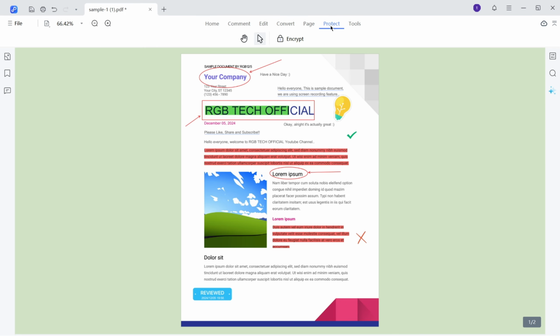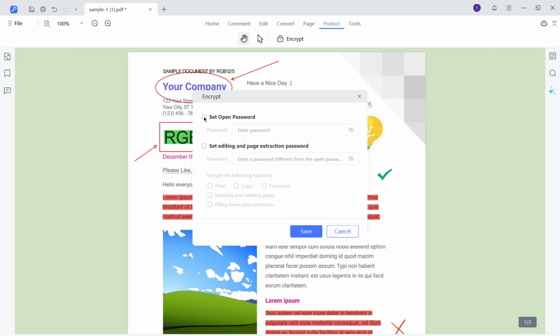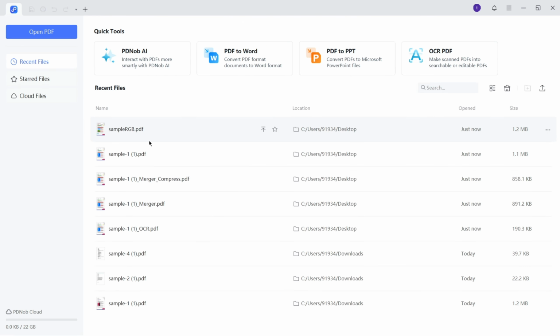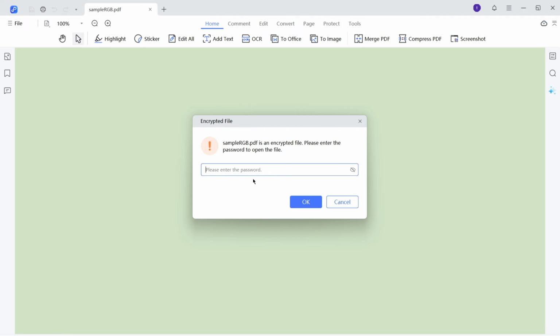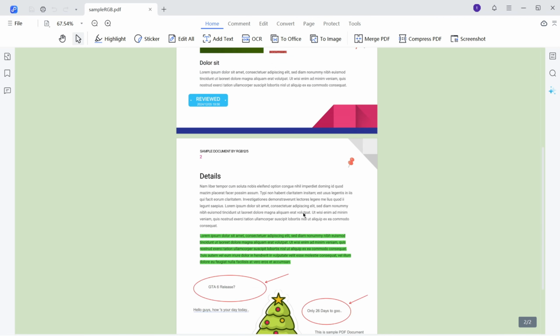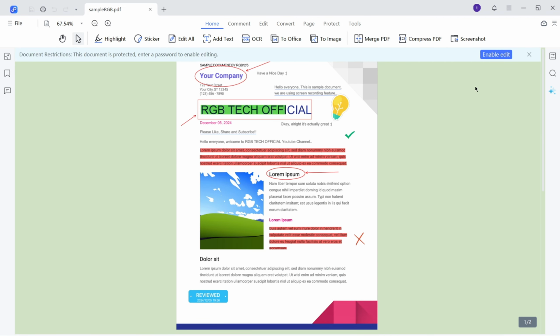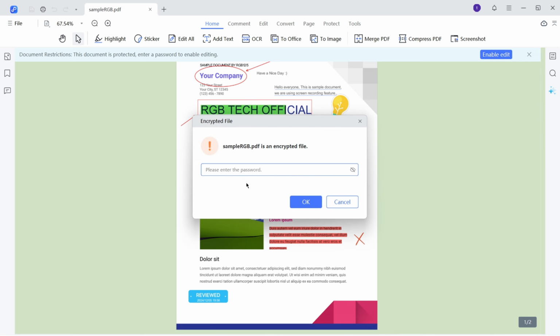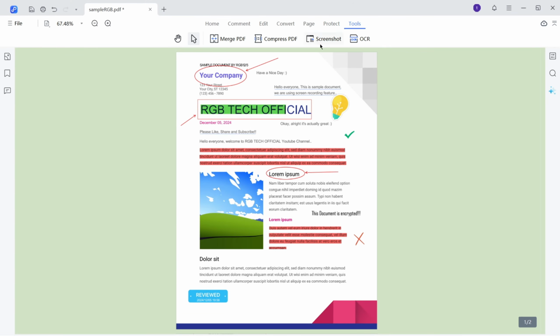Let's go to Protect section. Here, you can encrypt this PDF by setting a password for the document. Additionally, you can create a separate password for editing or making any modifications to this PDF. Encrypt the following functions and then save. Now let's open this PDF again. All right, the PDF will require a password to open. And document restrictions have been set. Therefore, to edit this PDF, you will need to enter the password that you have created specifically for it, and the Tools section, which we have already covered at the beginning of this video.